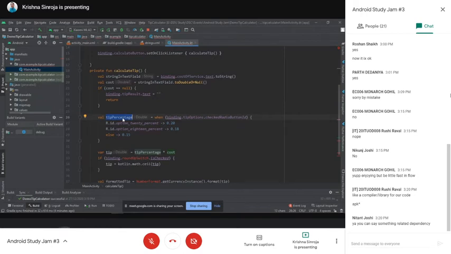In the tip percentage variable, we are accepting the tip percentage that is selected from the list of radio buttons that we have defined, right? We have multiple radio buttons, so we need to identify which radio button is clicked. For that we can also use if and else conditions, but Kotlin provides a better option, which is the use of when. So we are using it.